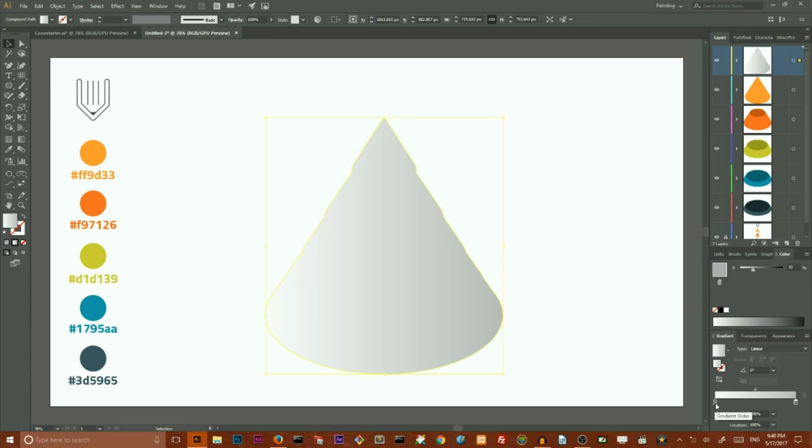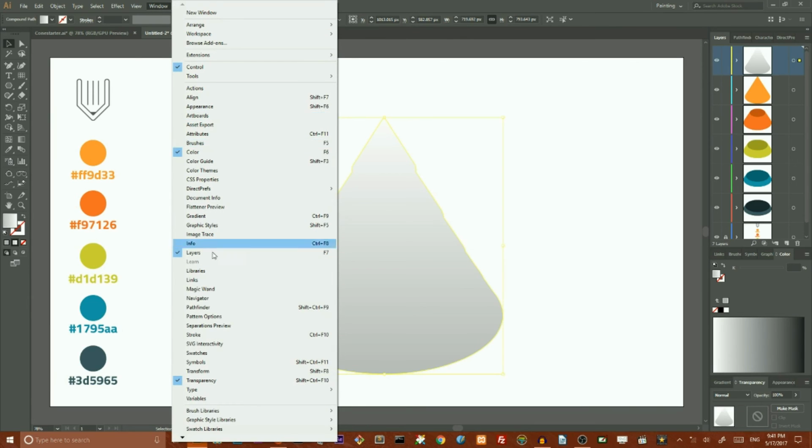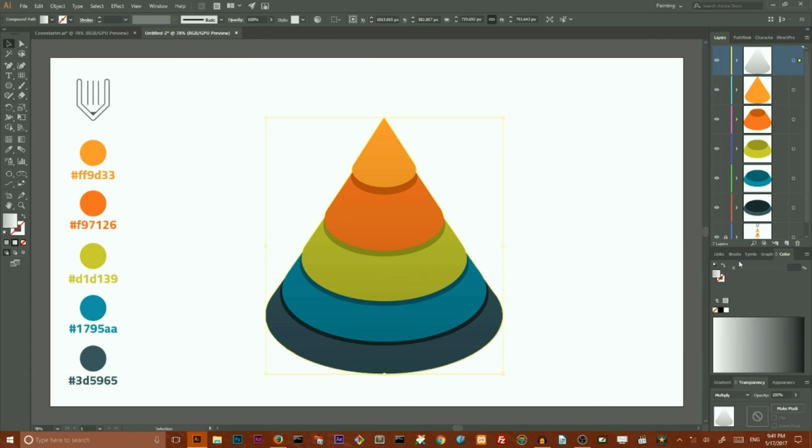Now we have our white to gray gradient, and I want to change the direction of my gradient by clicking on this icon, reverse gradient. And I also want to change the angle of my gradient a little bit to 90 degrees. So as you can see, I have an optimal gradient here that starts from my top, and my top is the lightest part of this shape, and my bottom is the darkest. Then I want to switch to the Transparency panel. If you can't find it, go to Window, Transparency, and then I want to change the blending mode from Normal to Multiply, and this produces this result.